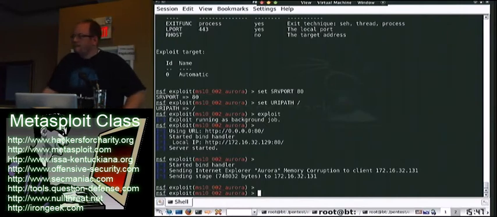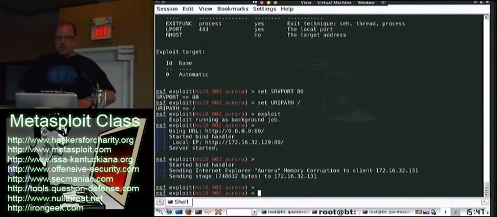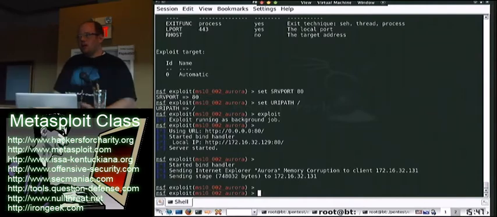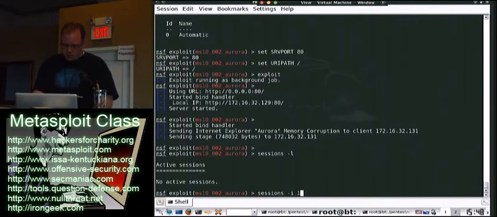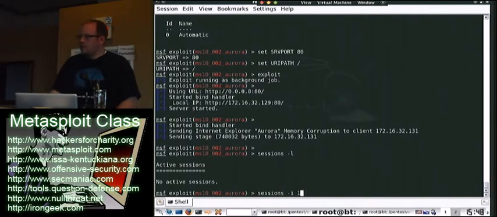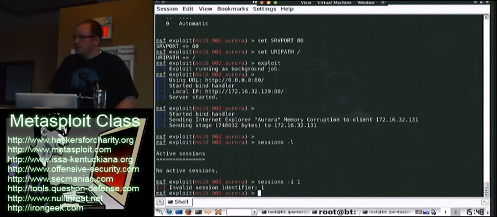Session 1 open. Okay, so if you get session 1 opened, what ends up happening is you're running it in the background. So if you do sessions -l, you'll see that session active. Yeah. You do sessions -i and the number of that specific session. That'll interact you with that specific session.